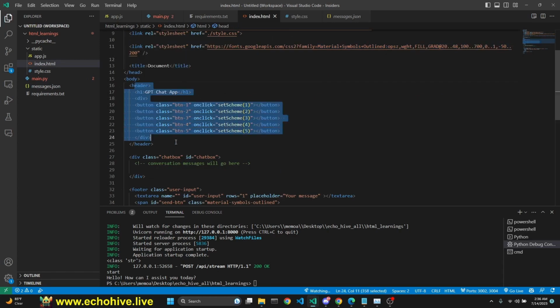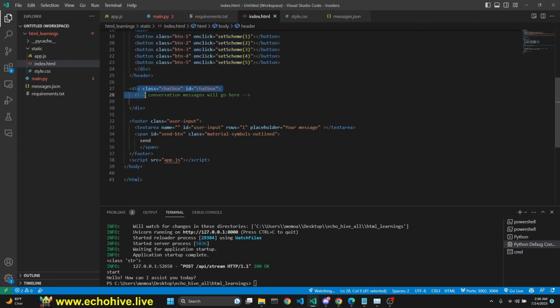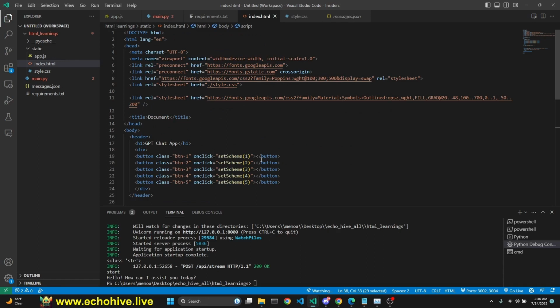Other than that, I do have a Google material icon as well. After that, we just have a header and then a chat box div, okay, which gets auto-populated by messages, which is inserted by JavaScript. So this is empty by default. And then a footer where we have our text area for our messages, and our send button, material symbol from Google. And we are linking our script right here and connecting our style sheet right here, the style.css.